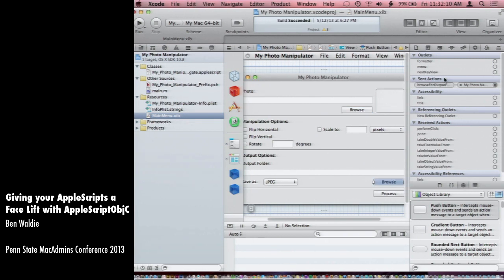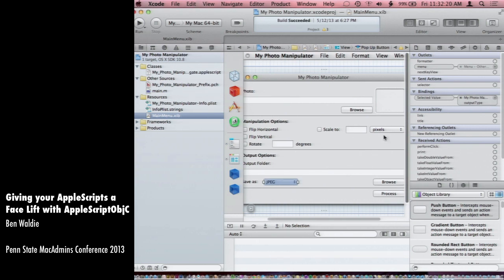The button is bound to the browse for photo method or handler. The output folder browse button is connected to the browse for output folder handler. The process button is connected to process photo. And then I have various other options as well. So the selected value of this dropdown is bound to the output type property.